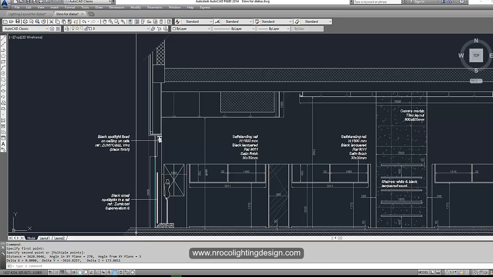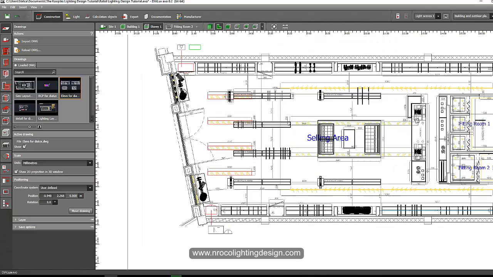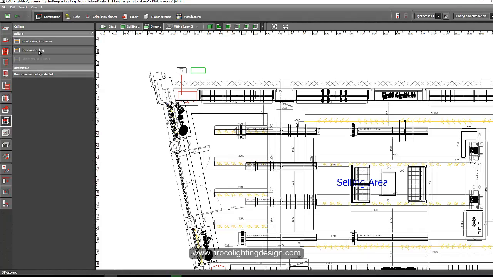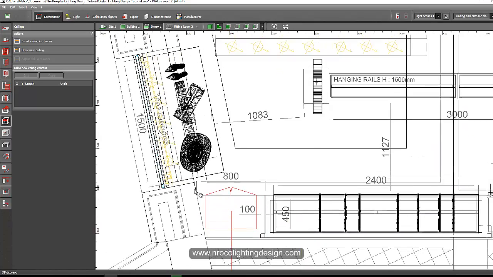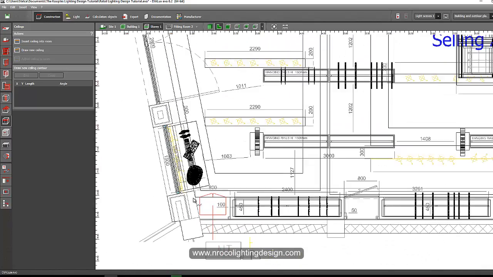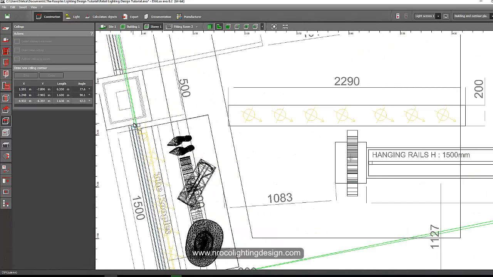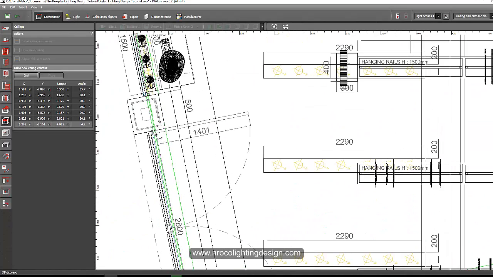Okay, so let's proceed to Dialux and create the drop ceiling on that area. Go to your ceiling and draw new ceiling, and then let's create the drop ceiling for this area. Let's do it here. Okay, you can edit it later if it's not properly placed.